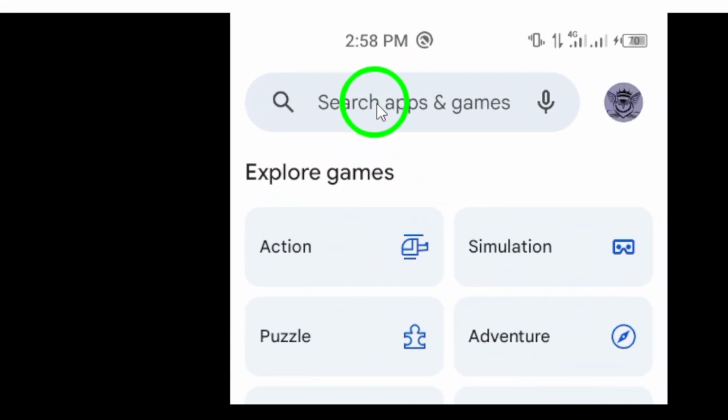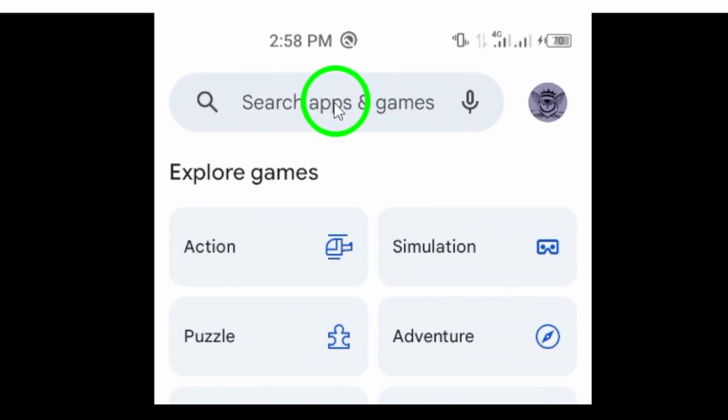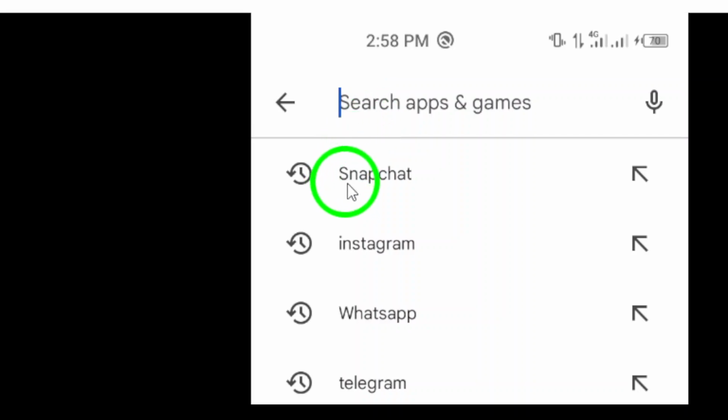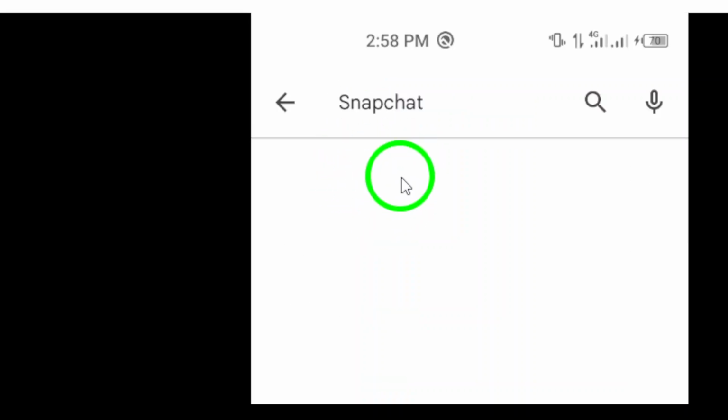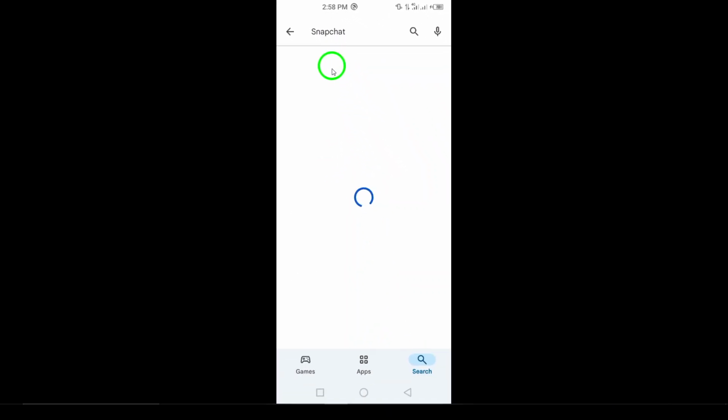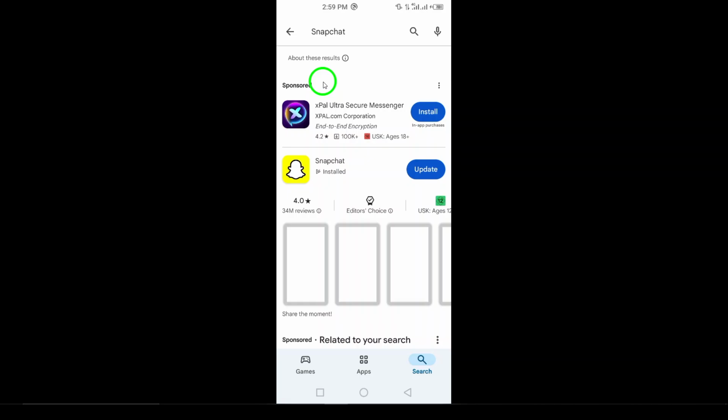Now, focus on the search bar at the top of the screen. Tap on it and type in Snapchat. As you type, you might see suggestions pop up, but don't worry. Just hit search after entering the full name. This will bring up a list of results, and you should see Snapchat listed there.